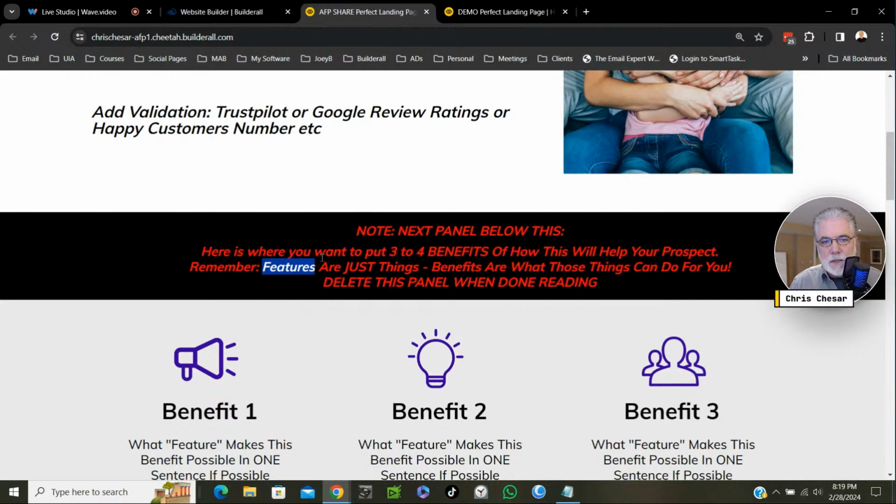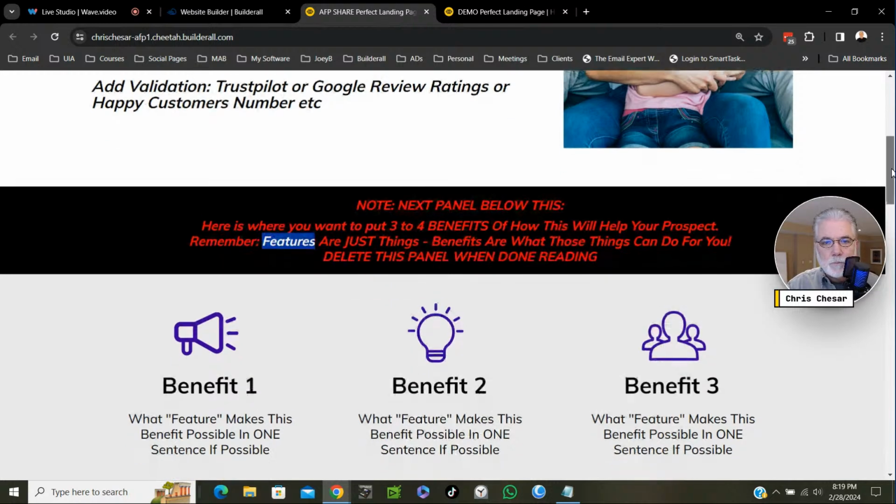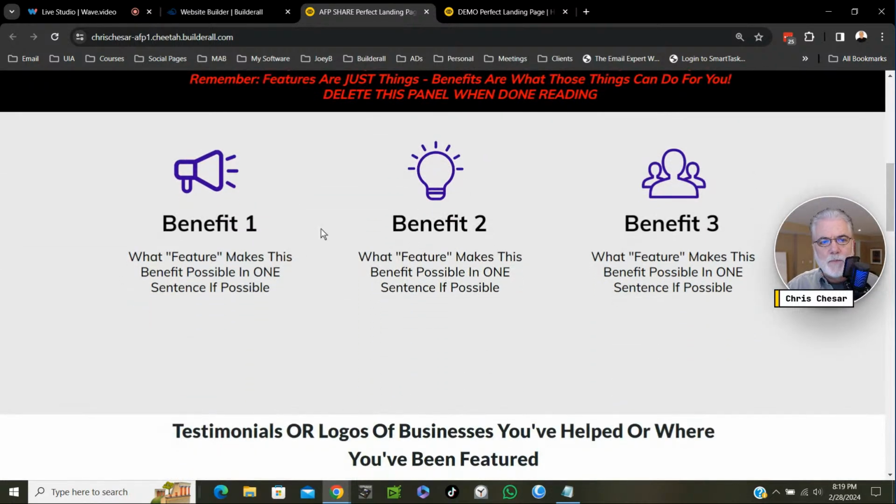So there's a huge difference there. The way to do this is to break all your features down of whatever you're offering, and then ask yourself questions on those features of how will this particular feature benefit my prospect? And that's where you put the benefits. So if this was a lose weight type of thing, the benefit would be feel younger, look younger, possibly have more energy. Those are benefits.